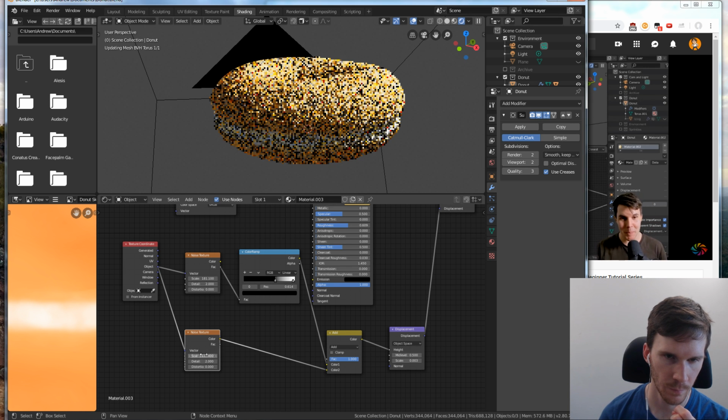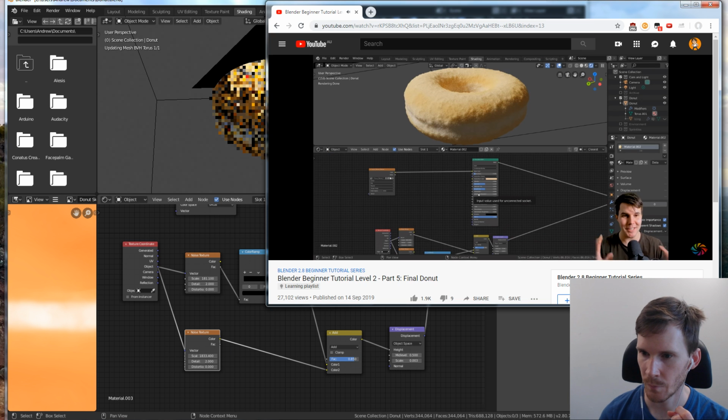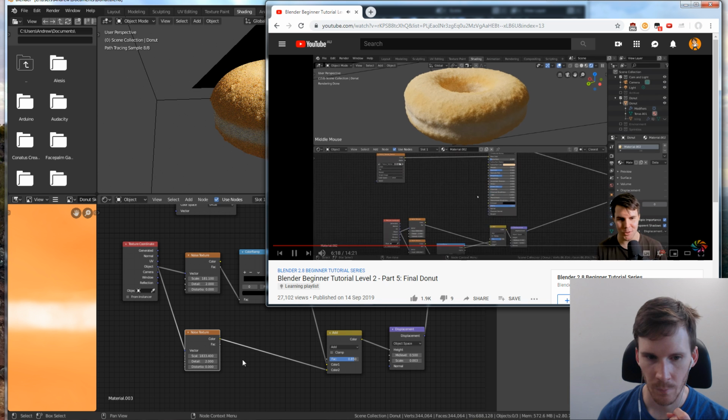But anyways, the bumps are good. And I'm quite happy with this. I've tried like 50 different variations of how to make this donut, the bump parts, how to make it look good. And I think this is one of the best. So yay, I'm glad it's worked for the tutorial.